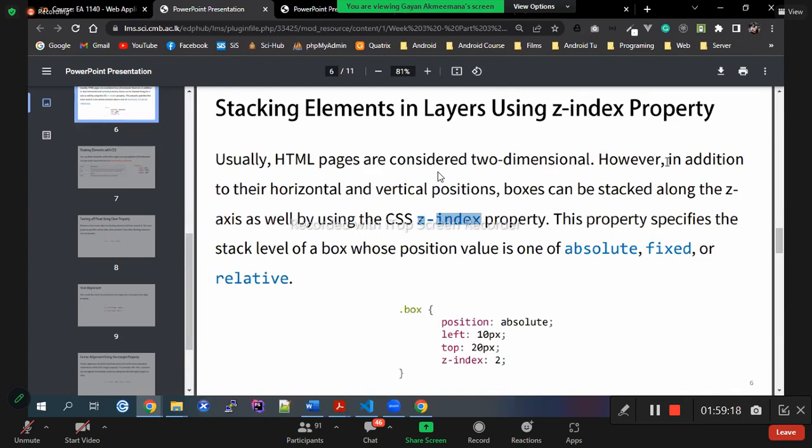However, in addition to their horizontal and vertical positions, boxes can be stacked along the Z-axis as well, using the CSS Z-index property. So what I mean is, HTML pages are two-dimensional, with horizontal and vertical positions. Other than these two dimensions, we have the Z-index property. So then we can stack elements on top of another element.